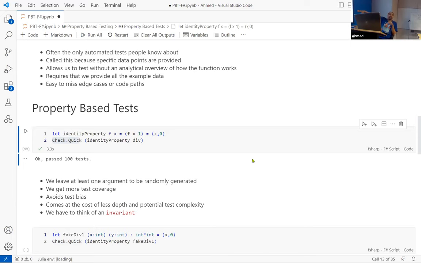So we leave at least one argument to be randomly generated, right? And we can have multiple arguments that are randomly generated, and it will provide them all according to the type. So at the very least, it respects the type. It gives us more test coverage. We got 100 tests, it avoids test bias, and it's going to be picking different numbers that we may not necessarily even think about picking.